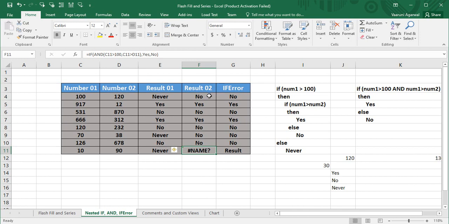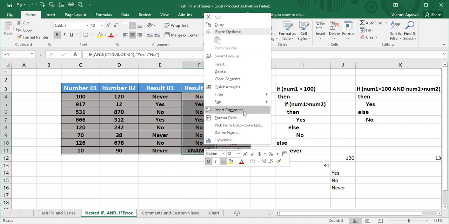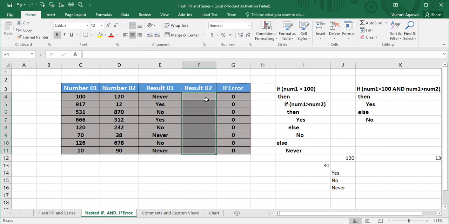The AND function evaluates to be true only if both of these conditions are true. It accepts two conditions, and if both the conditions evaluate to be true, then it gives the output as true, otherwise it gives the output as false. So we can just clear the contents over here and provide it with an AND function.